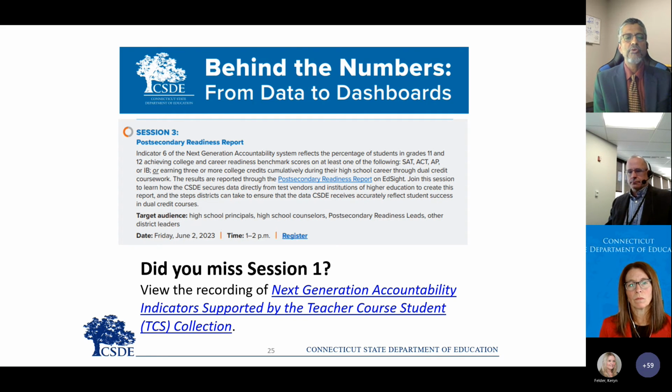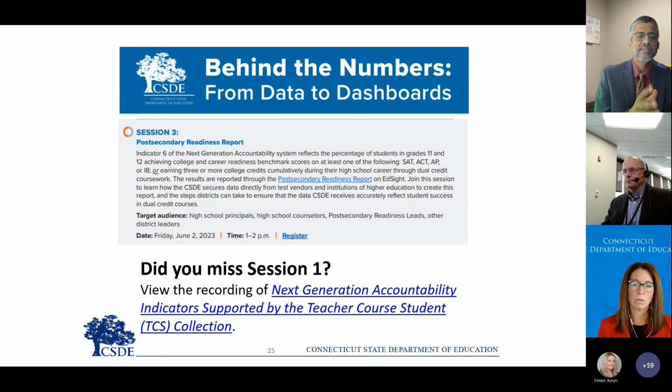And so we want to take you behind those numbers and show you how the data we get from AP, IB, College Board, ACT, and our institutions of higher ed, how all of those multiple different data sources get rolled up into this post-secondary readiness report and become indicator 6 of our accountability system. So we're going to take you behind the numbers on that particular report and indicator on June 2nd.